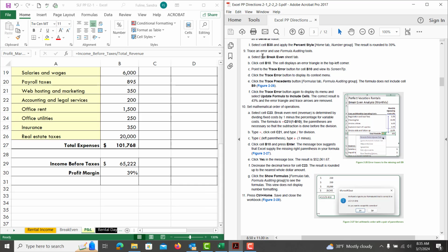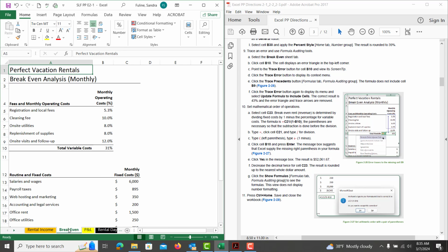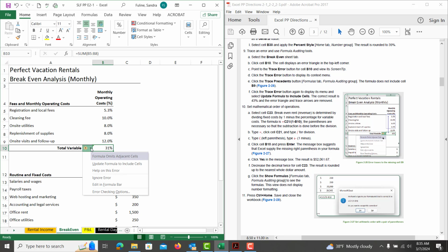Then we are going to be on number 9, and we are going to use the trace and error and formula auditing tools. So we're going to select the break even sheet tab, and we're looking at cell B10 here. This cell has an error message, and it's basically saying that the formula omits an adjacent cell, so it's asking us if we want to include that or not.